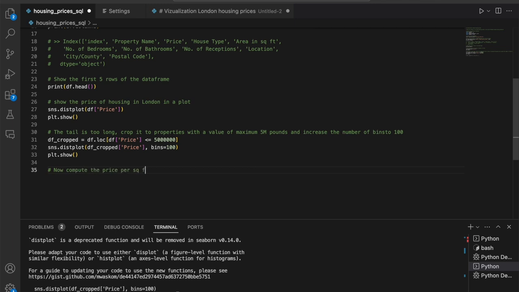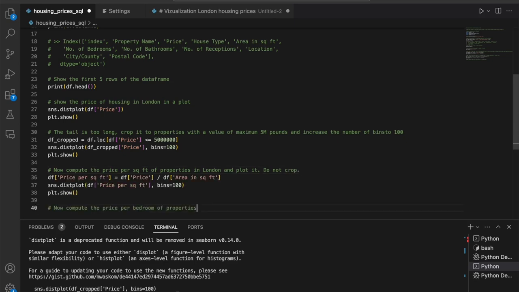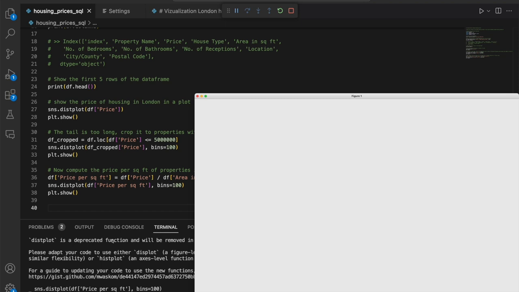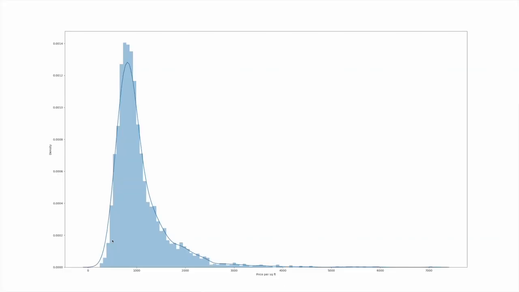So now let's do something that requires a bit of computation. Let's plot the price per square foot for properties in London. We need to compute it first as price divided by area, and Code Llama can find the right fields thanks to the comment that we put above. So here is a plot. It looks similar to the price distribution. And here you can see that most of the properties were sold for a bit less than 1,000 pounds per square foot.